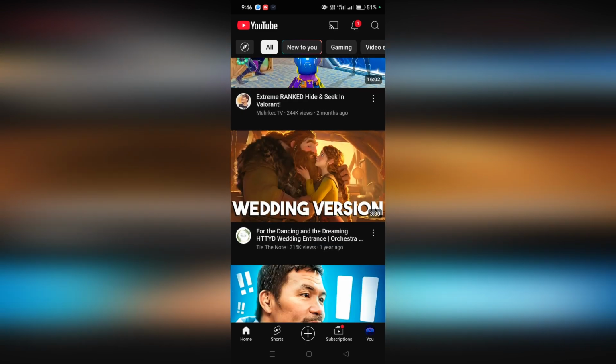This is very useful if you don't want your friends knowing what you're watching, or you just want to watch a Game of Thrones movie and your mama and papa don't want you to watch those. So yeah, this is very useful.